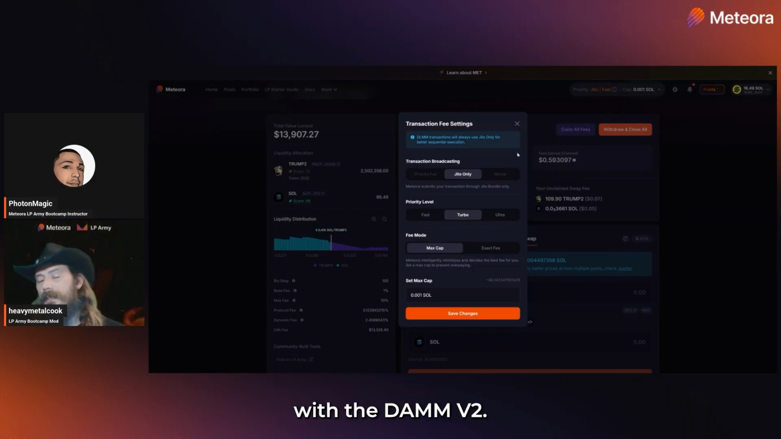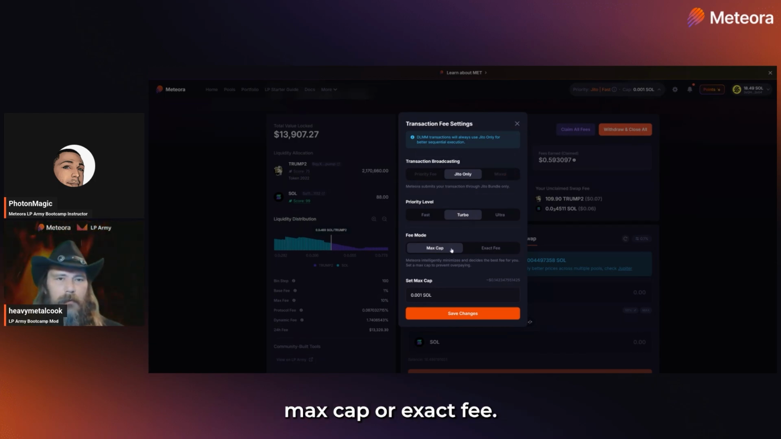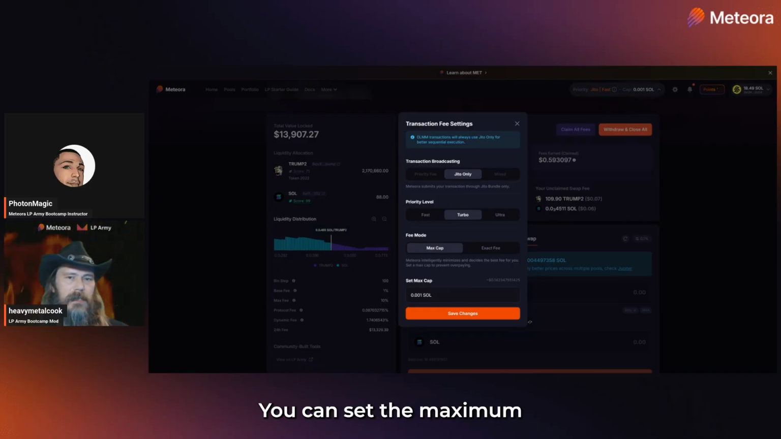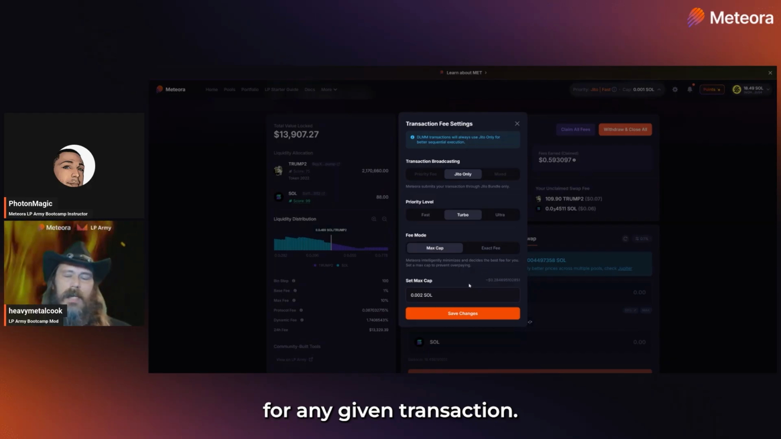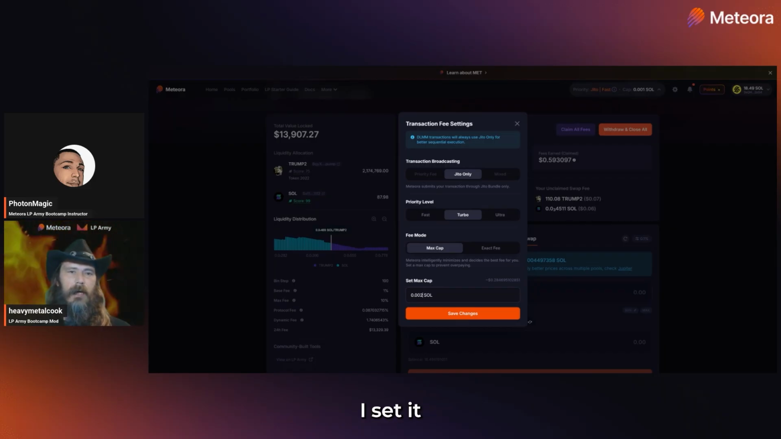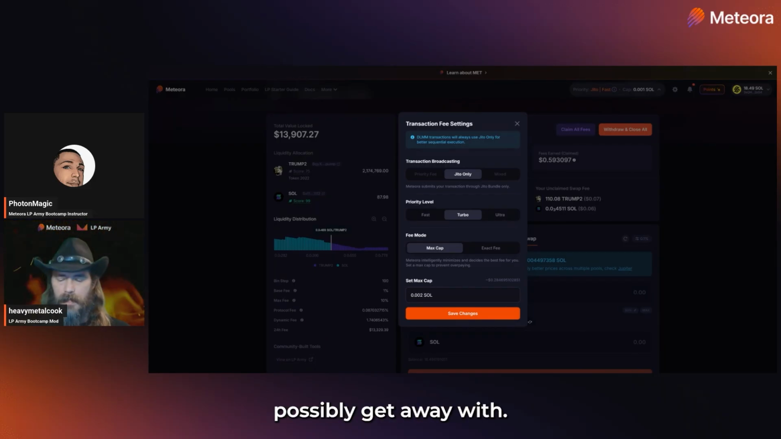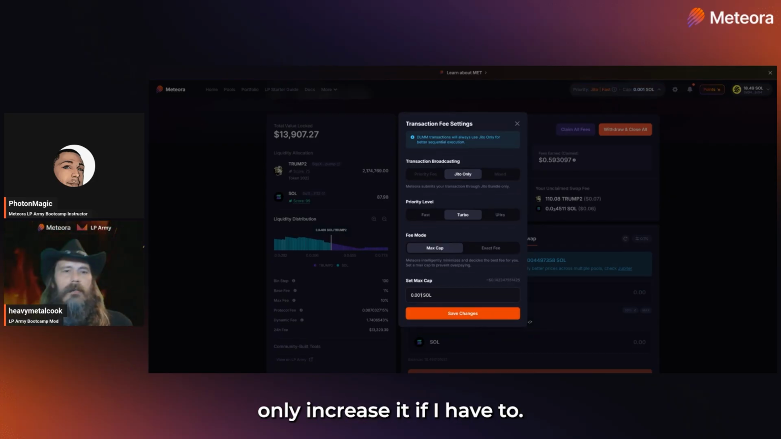When you're depositing with the DAMM V2, by the way, you can choose priority fee only or mix, and mix is Jito and priority fee. For the fee mode, max cap or exact fee, you can set the maximum amount of SOL that you're willing to spend for any given transaction. If the network is congested and the price of the transaction goes above your max cap, the transaction will fail. Increase this only if you need to. I set it to the lowest that I can possibly get away with. I start with 0.001 SOL and only increase it if I have to.